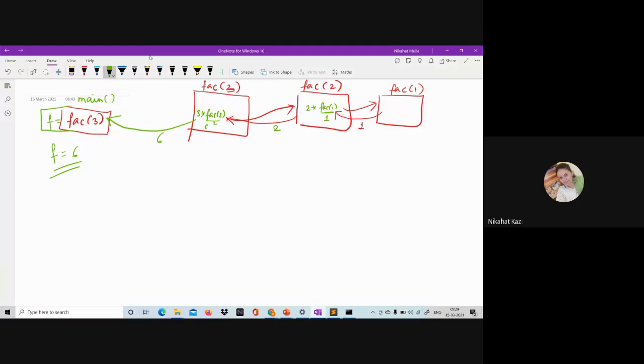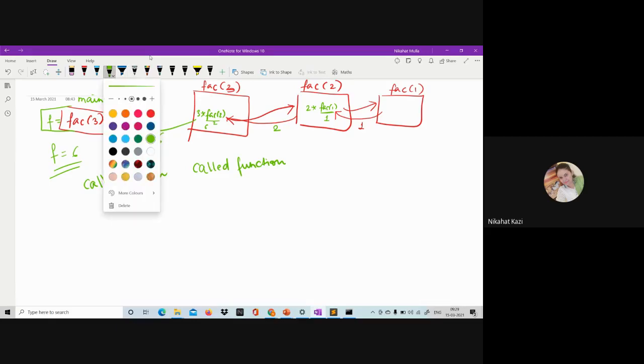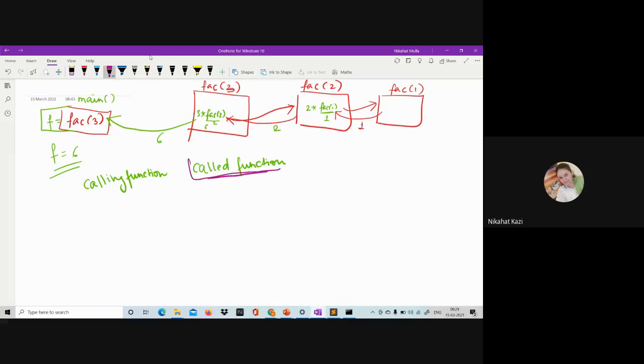See, whenever there's a function call, there are two parts. One is the function which is called, known as the called function. There are two entities, I can say. And the second entity is called the calling function. Now, what is a called function? Called function is the one which you're calling. So in our case, which is the called function? It is factorial, right? Called function is factorial.